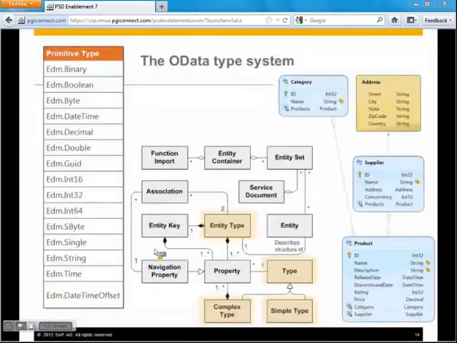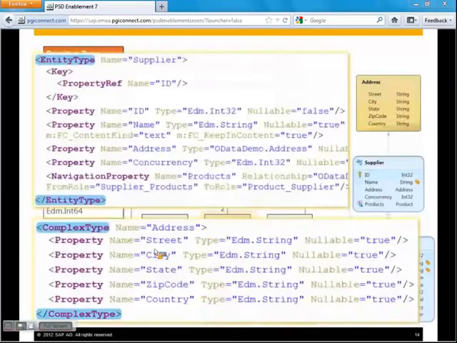So coming back to the presentation, I showed you the entity types, how they look, what the properties are, and I also showed you a complex type, address, and what the complex types are. Please note that a complex type cannot have a property which is a key. So you cannot directly address a complex type. There is no key for the complex type.